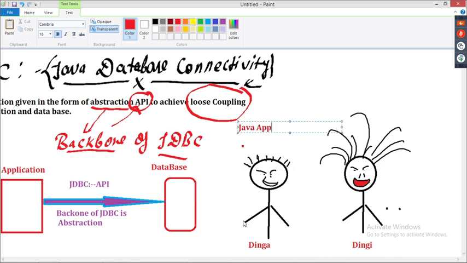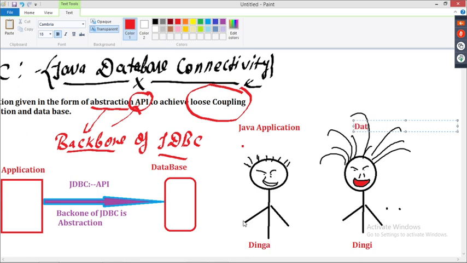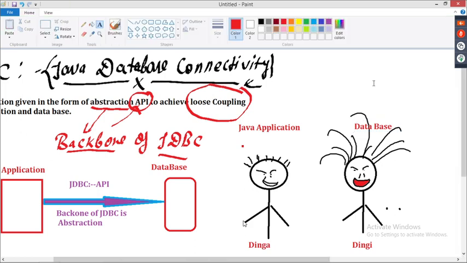So guys, for time being, I'm going to consider this Dinga as a Java application. Yes, this Dinga is nothing but Java application. And this Dingy is nothing but, let's say, database. Now, even this Dinga wants to connect with Dingy. If Dinga wants to connect with Dingy, something they need. So what they need, guys?